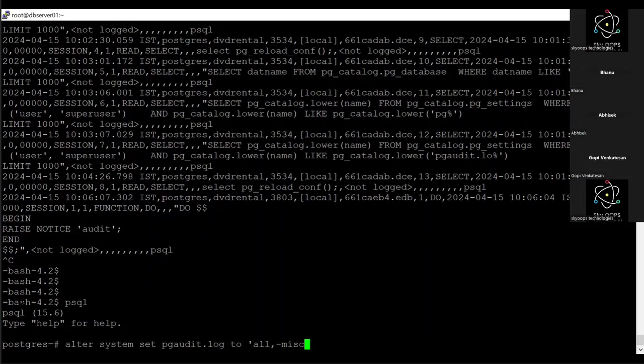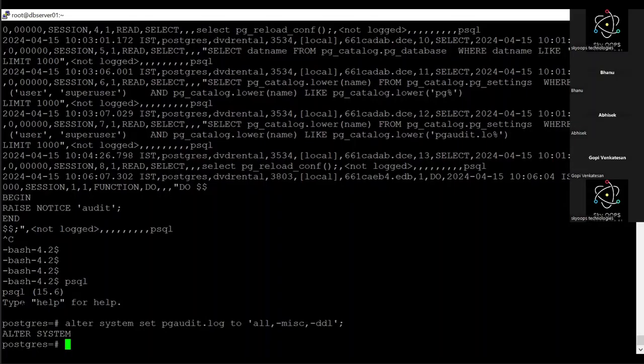Minus means you don't want this to be in the log, and you don't want DDL to be logged. You can use something like this, which means it will log everything except maintenance activities and DDL statements. If you do any checkpoint, vacuuming, or analyze, all this is called maintenance activities, and it will not be logged in your audit file. It will only log DML statements and functions, because whatever you don't want, you can put a minus symbol and reduce it from the auditing.